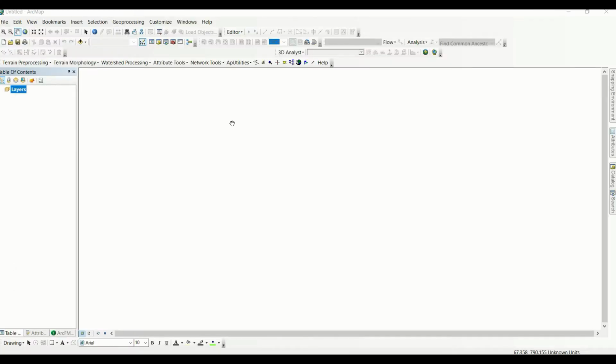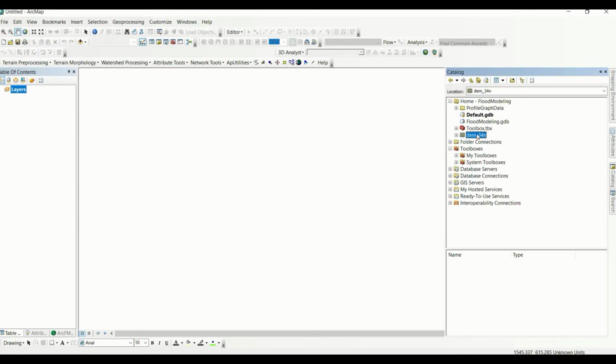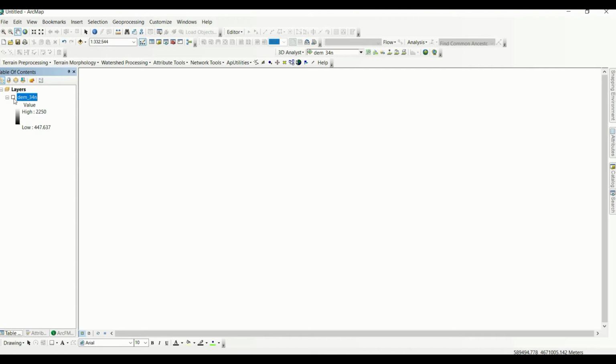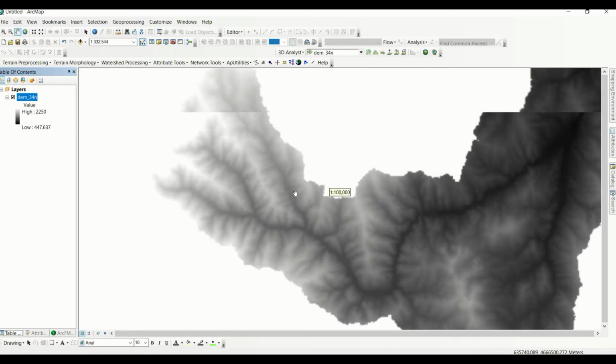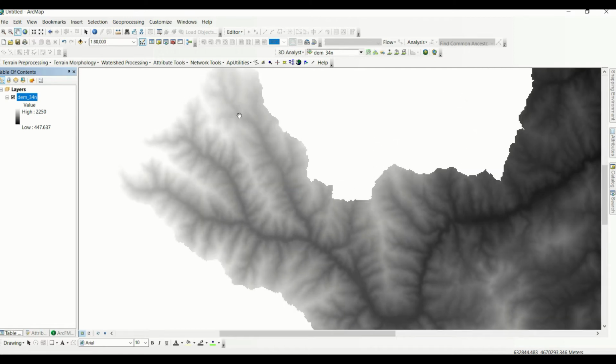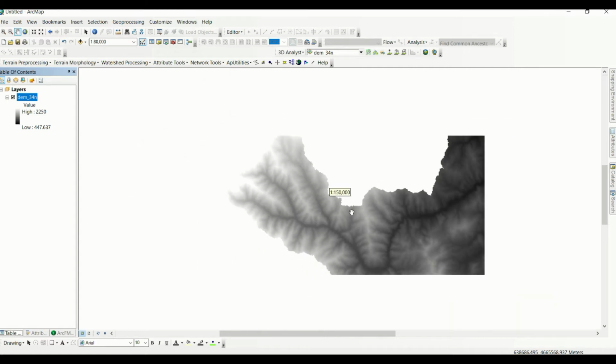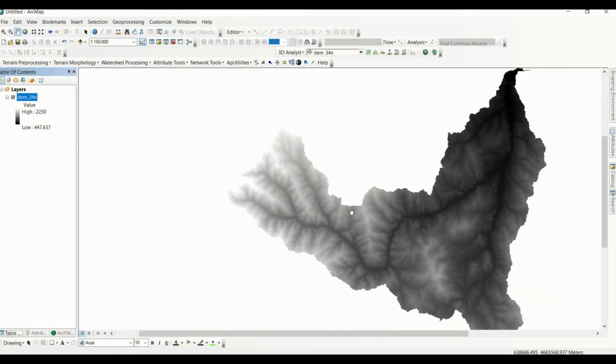Let's start our video. We will start with the digital elevation model, which is the fundamental dataset for this analysis. I have a digital elevation model for some area. From here you can see it looks like a mountainous area. The water streams are quite visible. A digital elevation model is a pixel-based raster dataset, whose pixel value basically represents the elevation.